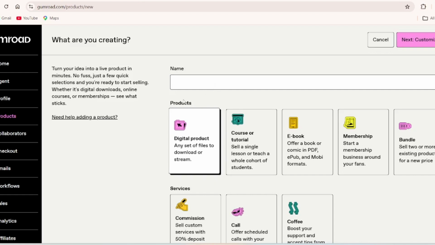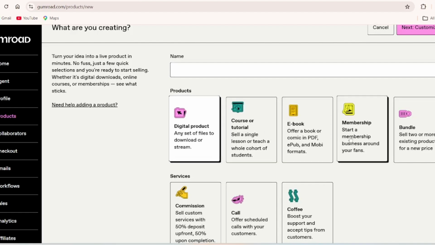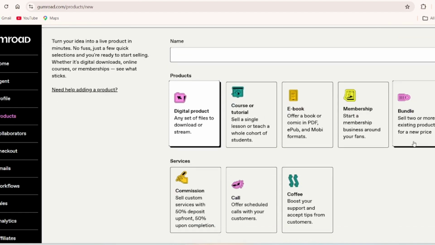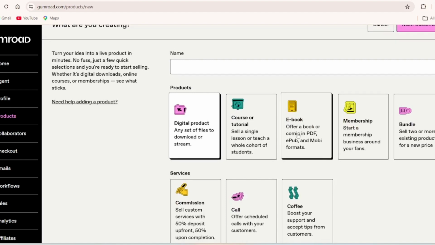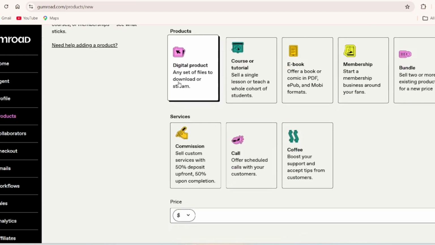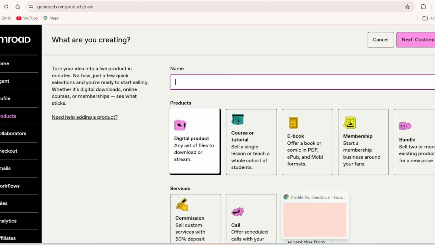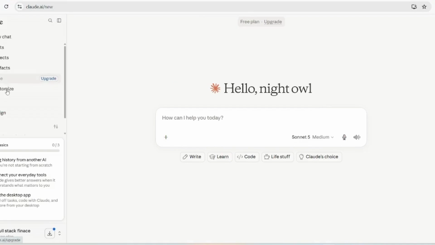Yes, the product you are going to create will basically depend on the type of product you want to display. There are digital products, course or tutorial, ebooks, membership, or bundle. You can sell all these products here, but what you are going to focus on is the digital product we want to sell, right? Here is the name of our digital product, and here is the price you can set. We just created the ebook with Claude.